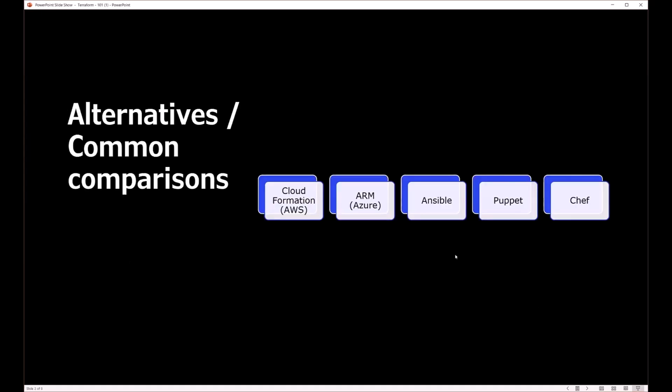Some of the alternatives are AWS CloudFormation, Azure ARM templates, and products such as Ansible, Puppet, Chef, etc. Ansible, Puppet, Chef, etc. are mostly products that can help you in configuring things. And many people these days use a combination of Ansible and Terraform, but it is not a necessity. You can manage with Terraform alone.